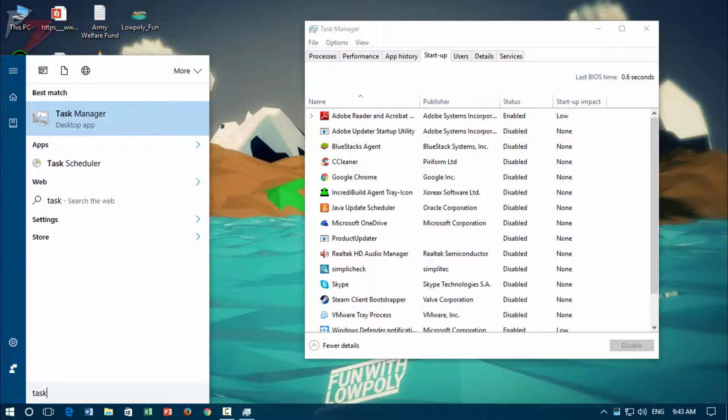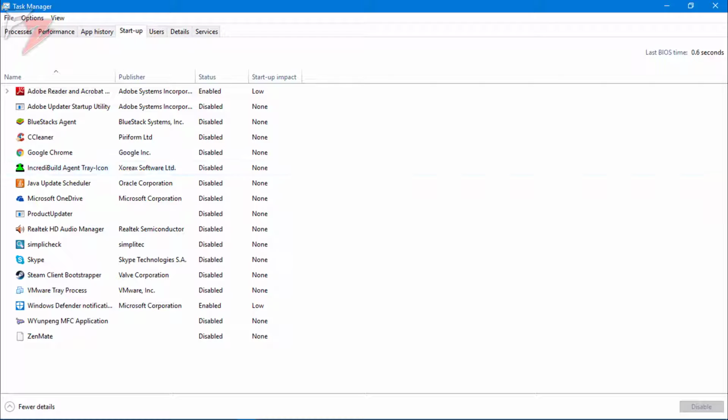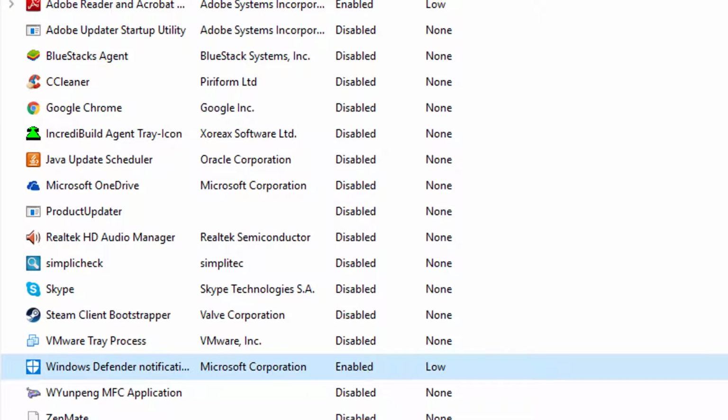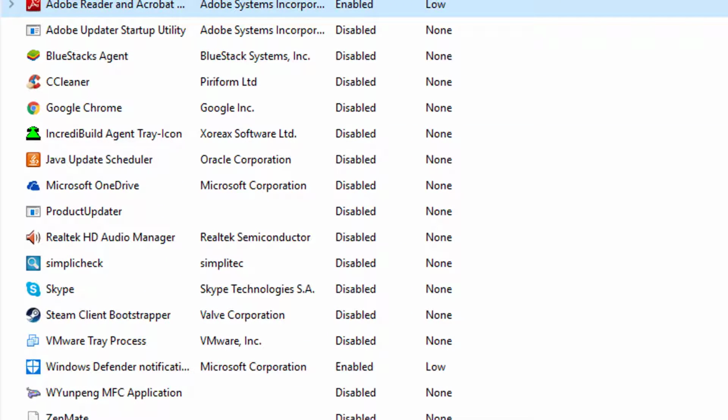Task manager. Okay, that's a simple step, everyone knows it. Let's split it up. So we're gonna find all the things which have been enabled. If you want to disable them because they have an impact on your startup, they just generally hit a lot, so we're gonna remove this.